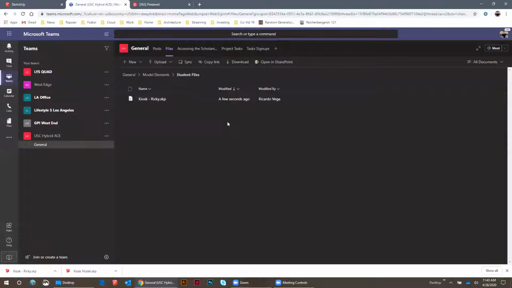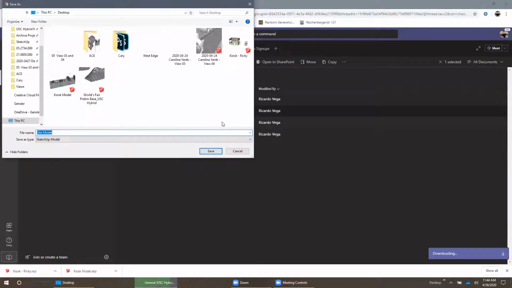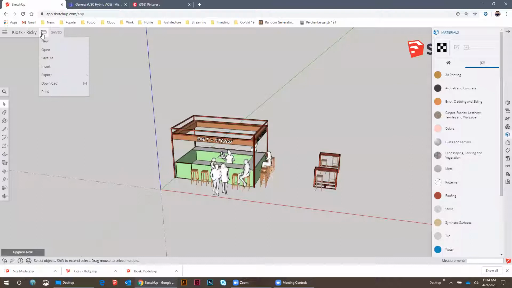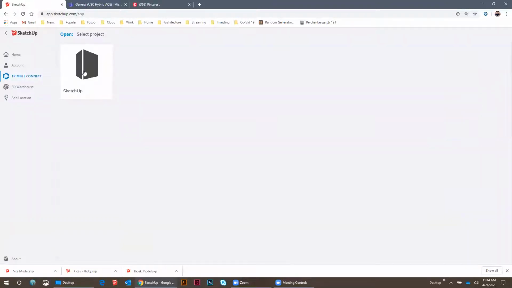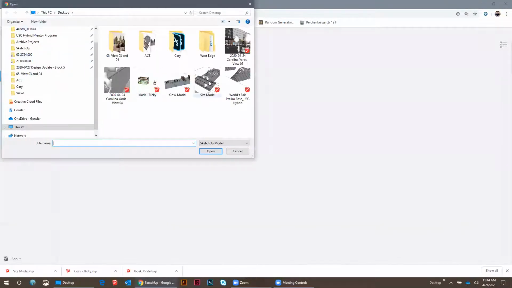Now I'm gonna start working on the site team, and we're gonna end up with the architectural model team. So next is site team. I'm gonna go back to the files category under model elements. Now I'm gonna download the site model. And same thing. I'm gonna go back to my web app, and I'm gonna open up the model that I just downloaded. So I'm gonna add a model here. Site model, open. So this is for all the people who are working on Entourage, including cars, trees, and people, okay?